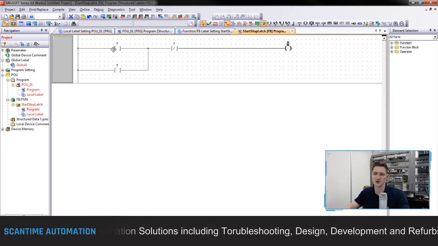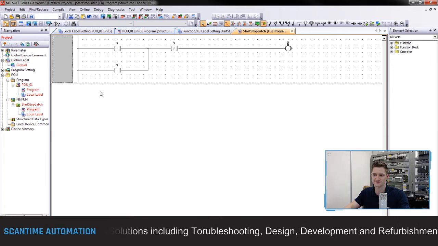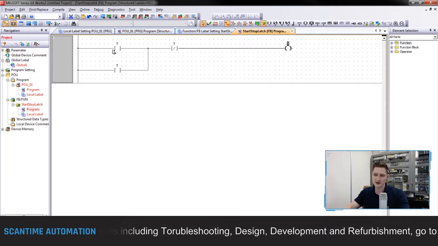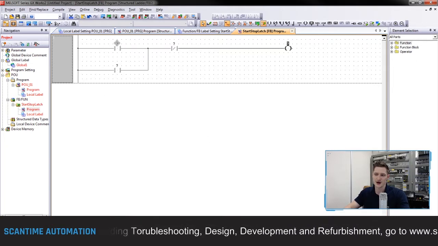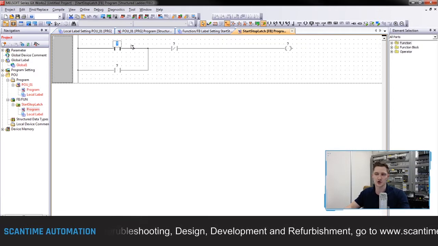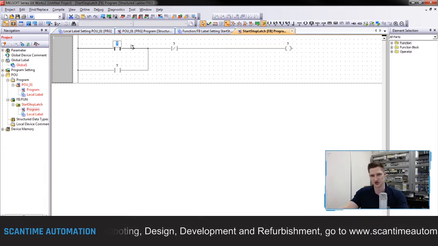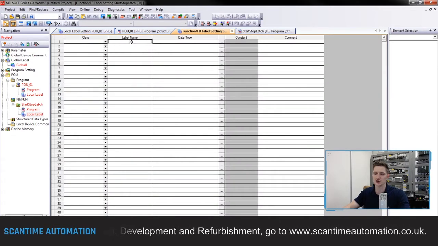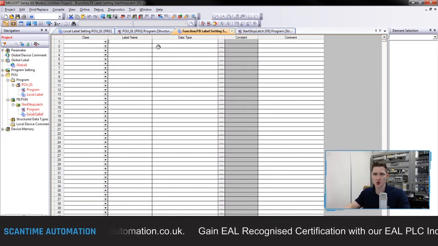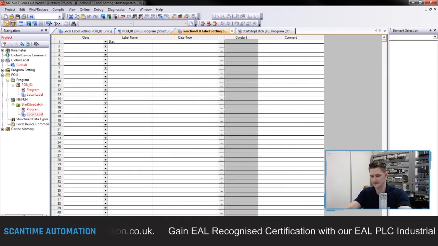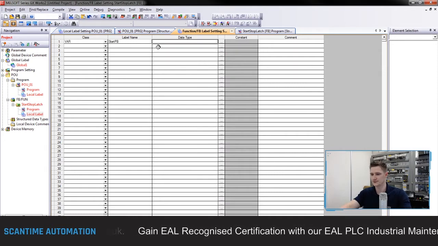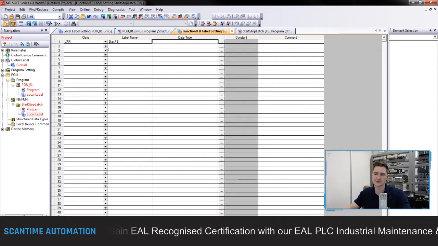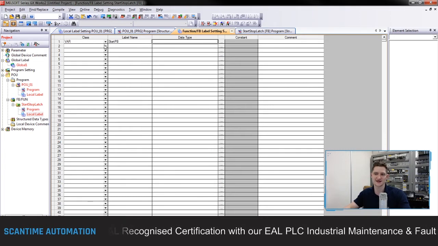What I have to do is create local labels for this. So if I look at this guy right here, this would be our X0 or our start condition. So what I'm going to do is go to my local labels and create a label name. I'm then going to call this start PB. I'm then going to tell it what type of class to be, and it's automatically selected it as a var.